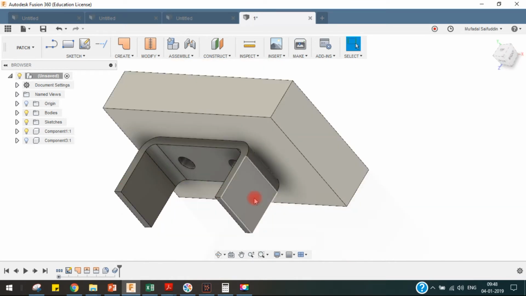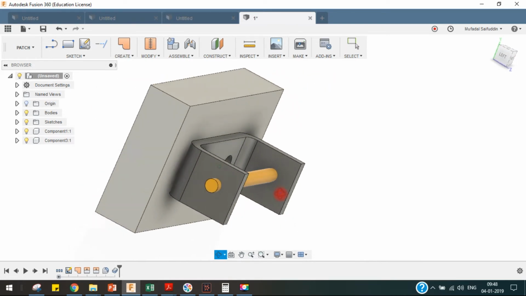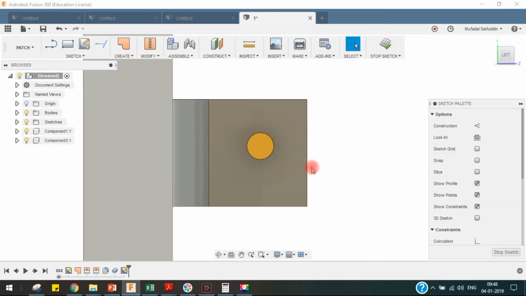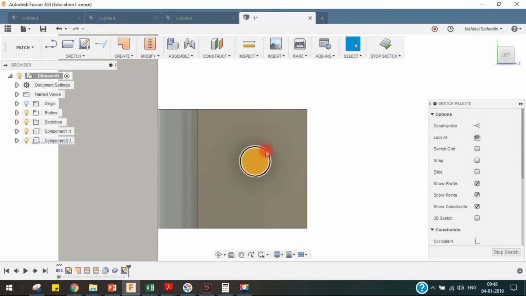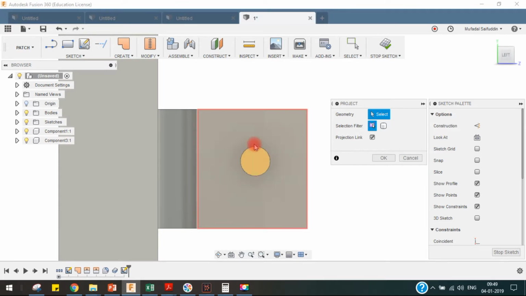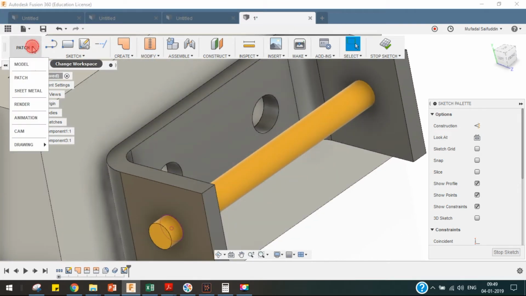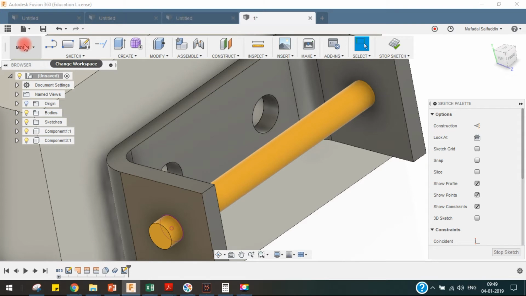So the next step is to give the holes for the pin so that the pin can go through. So we'll turn on the pin and we will sketch on this face right here. And again, we will use the project command. We'll be using the hotkey P and select the edge of the pin, outer edge of the pin. Press OK. And we are going to extrude this out using the model command.